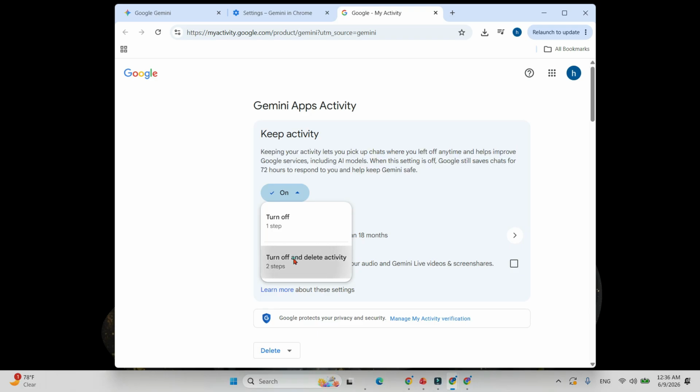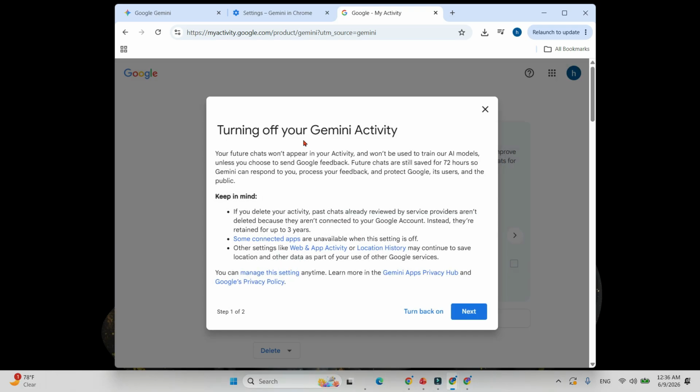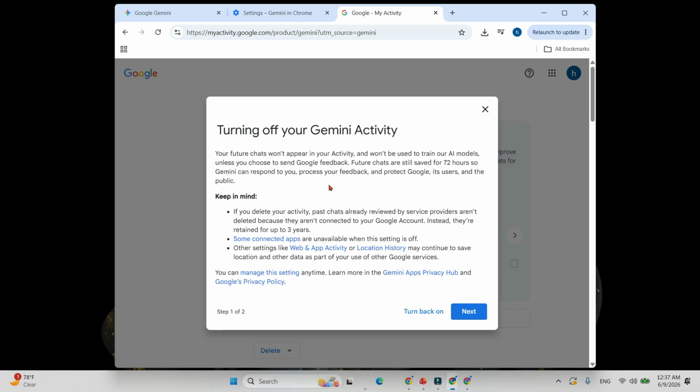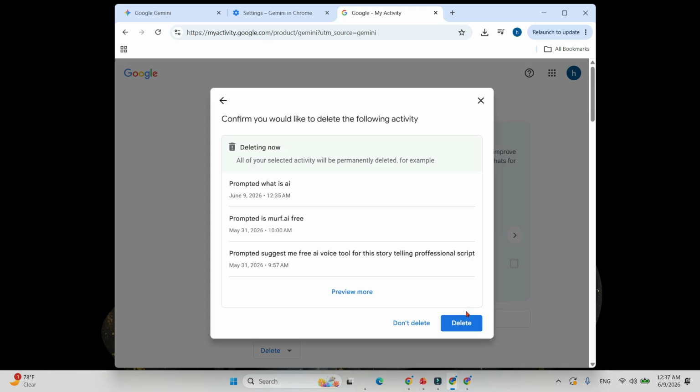Google will now display information about what happens when this feature is disabled. According to Google, your future Gemini chats won't appear in your activity history. They also won't be used to train Google's AI models unless you choose to send feedback. Google may still keep conversations for up to 72 hours for security, safety, and service purposes. Also remember that some connected apps may not work when this setting is turned off.